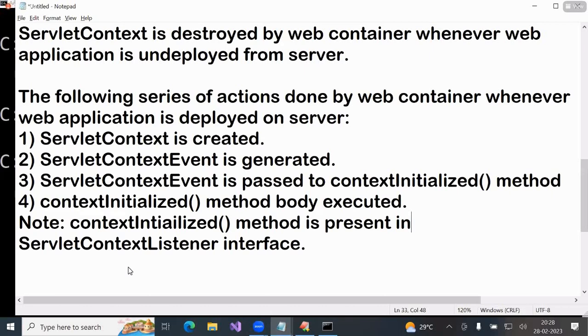So when you deploy, context is created, event is generated, passed to the context method, and the contextInitialized method body is executed. Whatever you write, that is executed. In previous programs we didn't write that method, so it did not listen. Now we are going to write it, and it will listen. That's it.